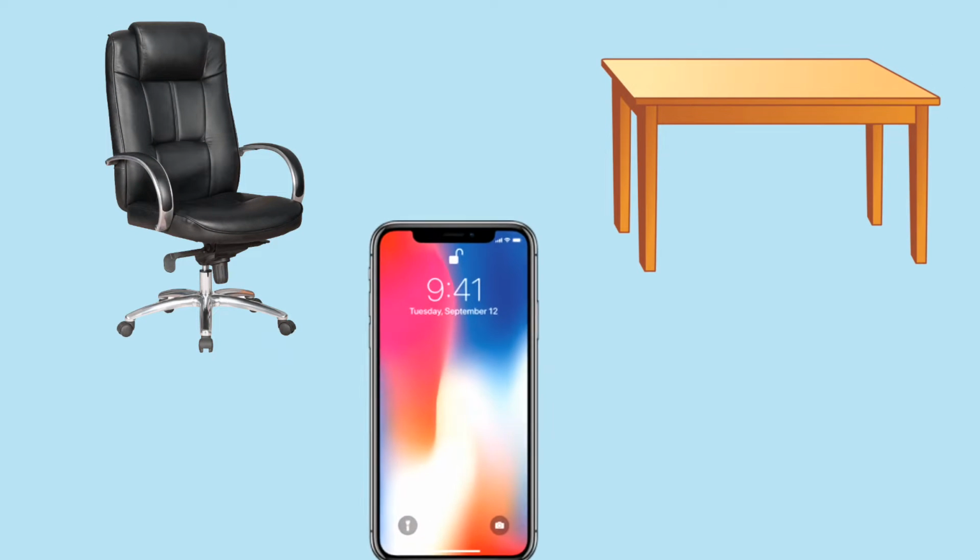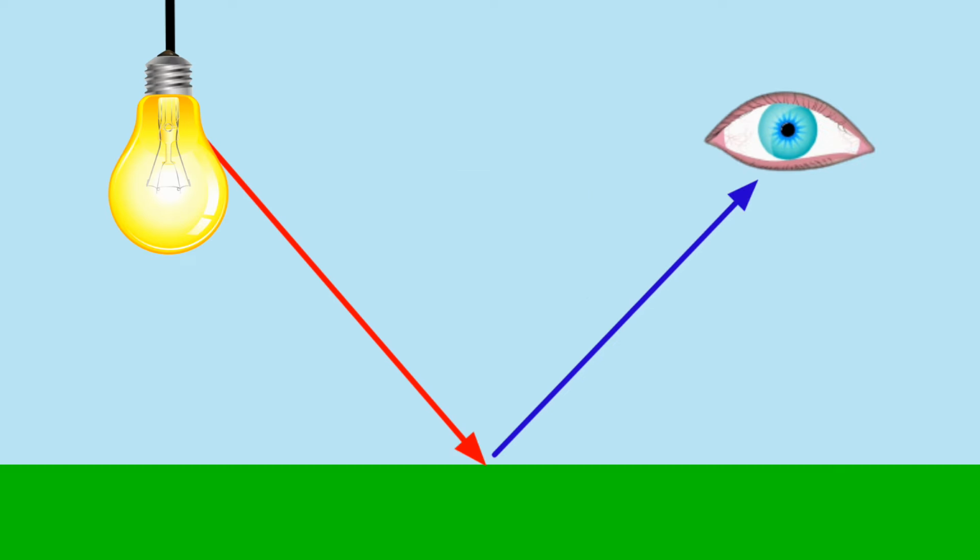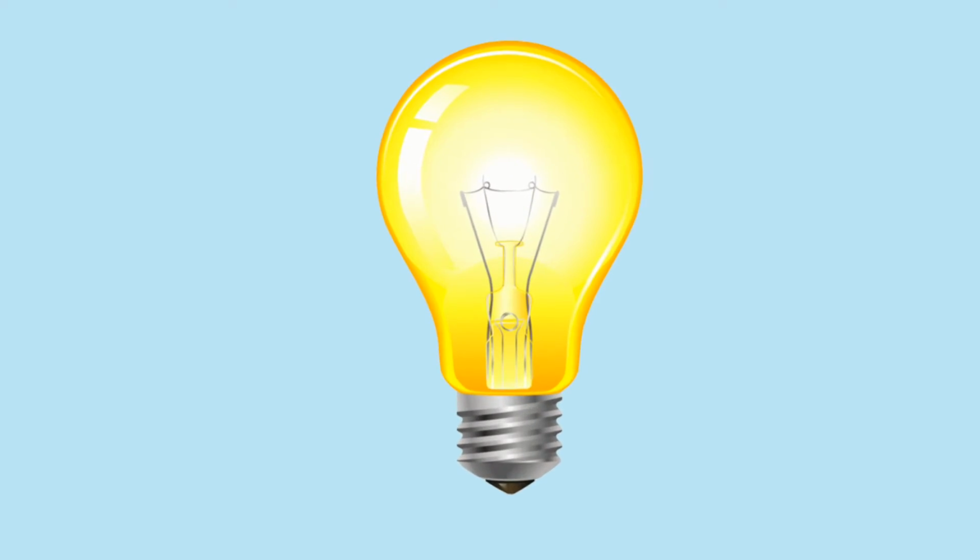How do we see a chair, a table, or your own mobile? Through reflections. And what makes reflection? Obviously, light. So, in this video, let's learn the chapter light in detail.